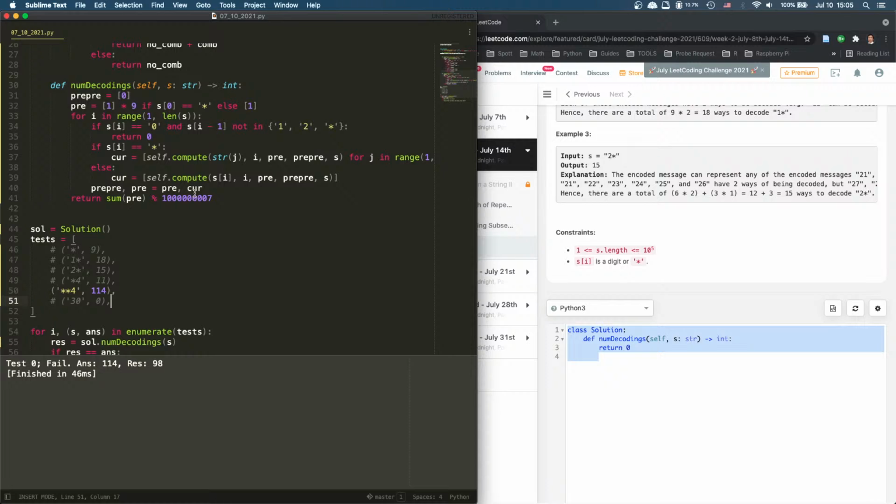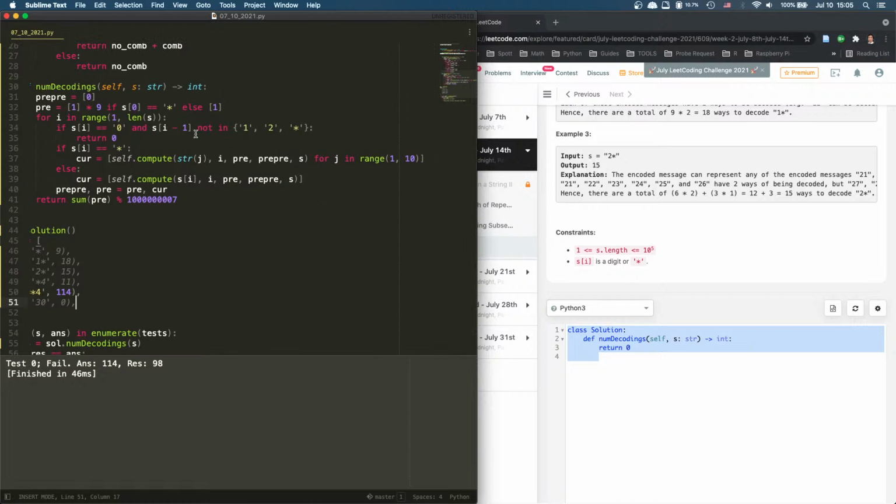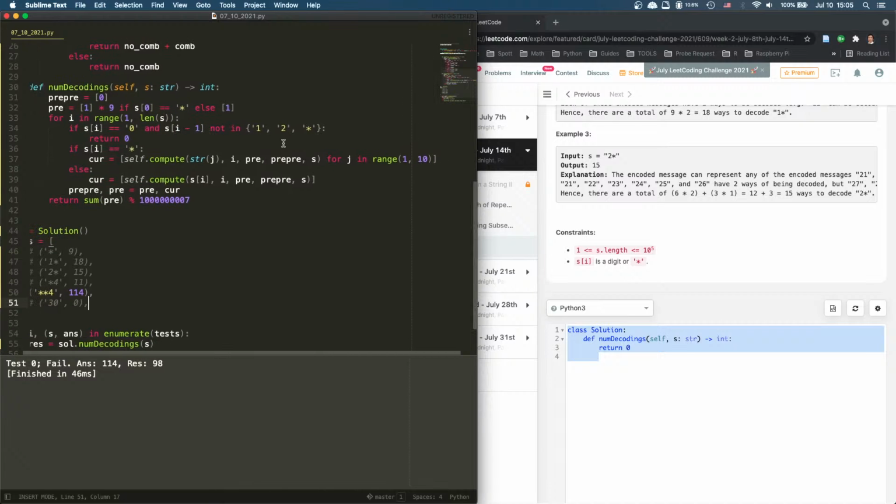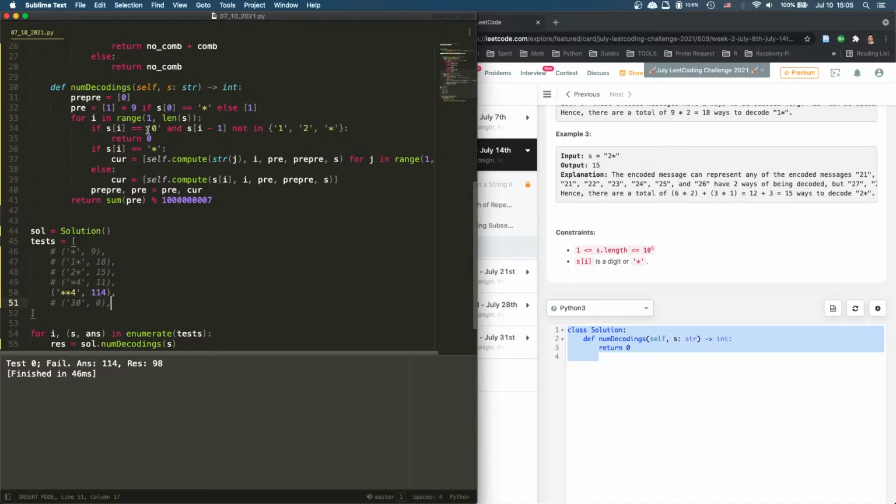So again, what we have is first star, which is given here, right? 1 to 9. So the pre is going to be 9, because it can represent 1 to 9. That's fine, so the pre is going to be 1, 2, 3, 4, 5, 6, 7, 8, 9, right?